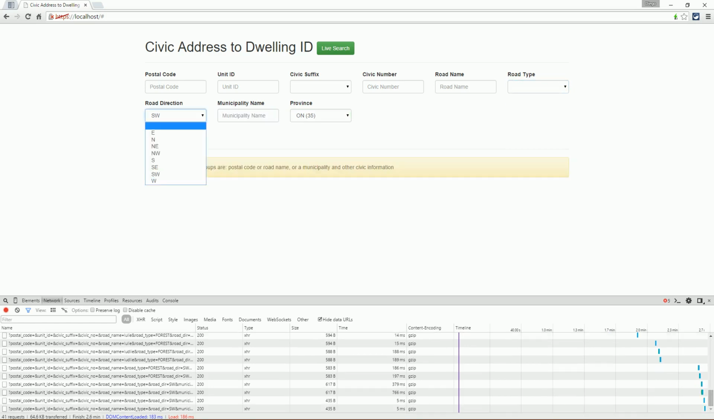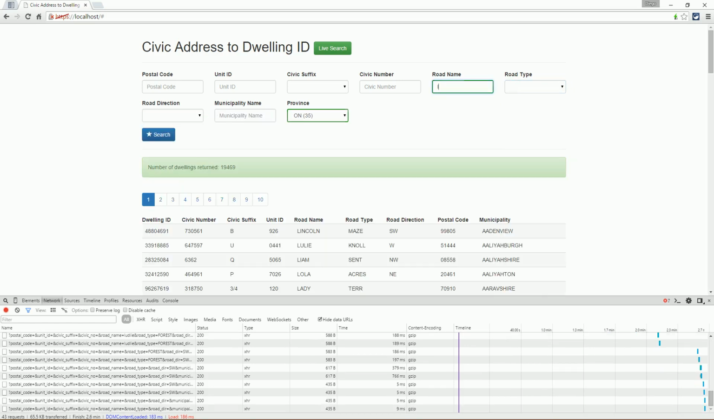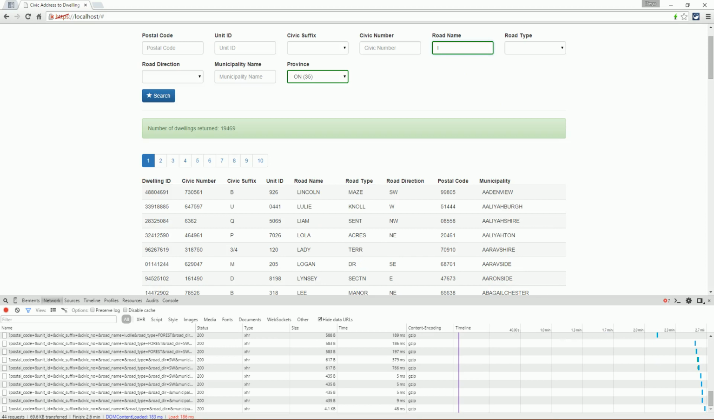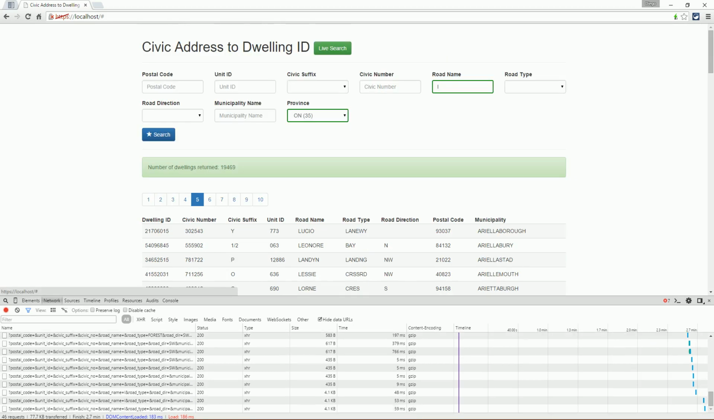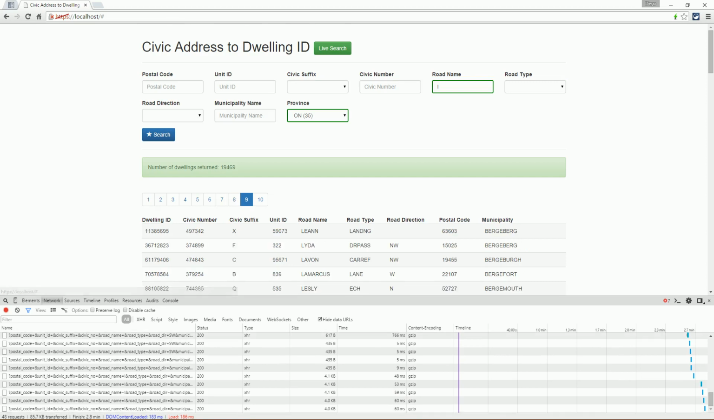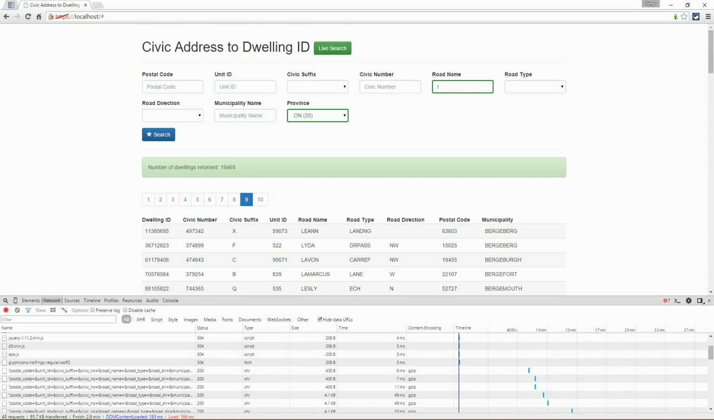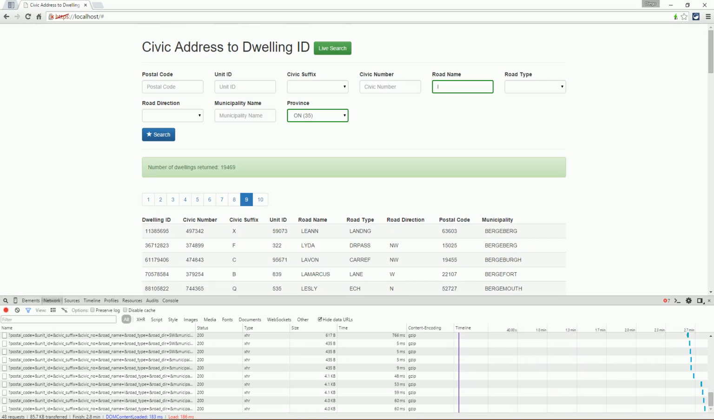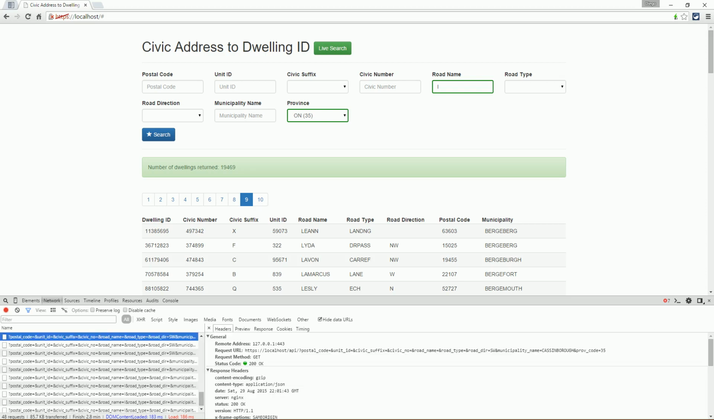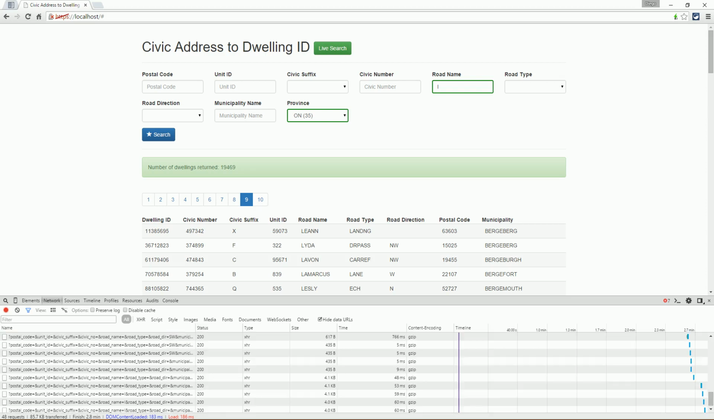So let's go back to L. And as you can see, pagination is also fast. Its searches are typically under 100 milliseconds. These exceptions, 766 milliseconds, is because I have a very minimal number of compound indexes.